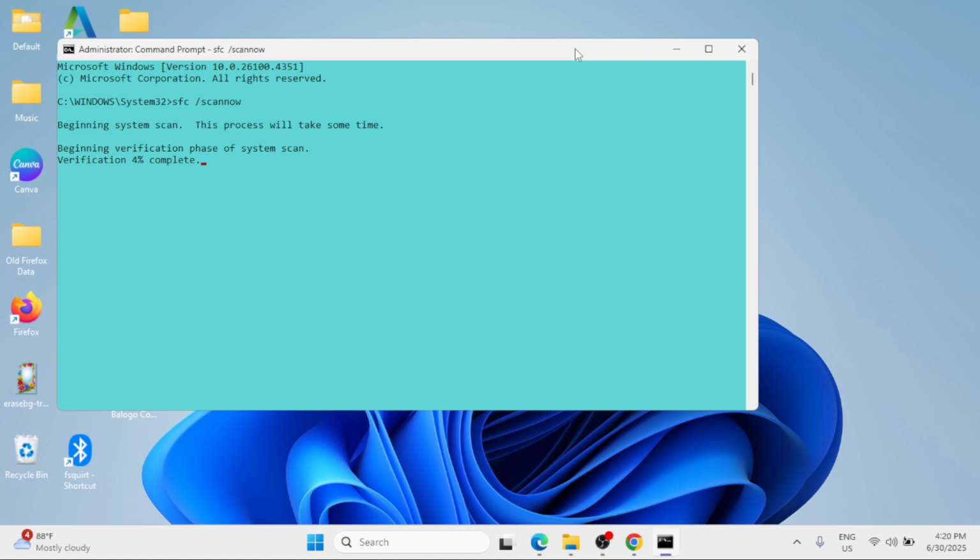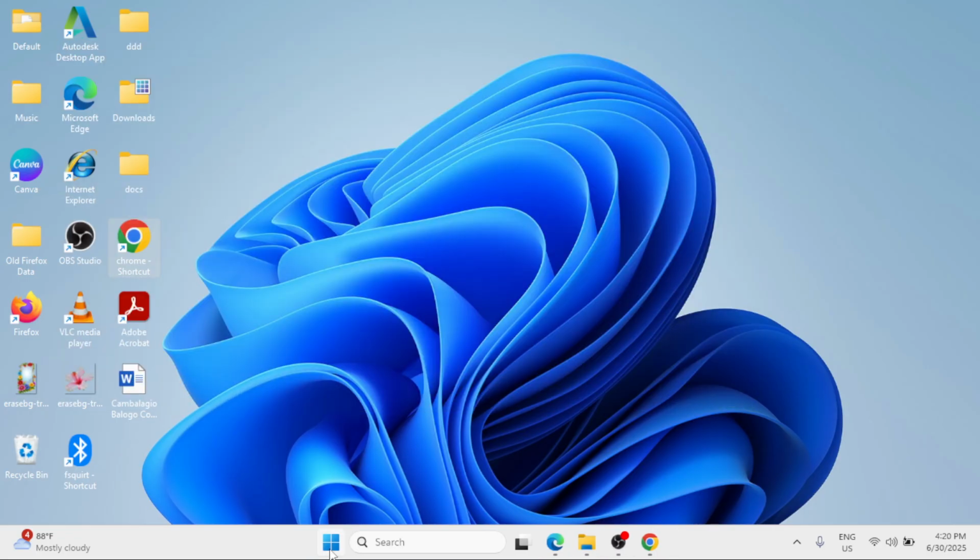Once completed, just type exit in the command prompt window and then restart. Right-click at the start button, shut down or sign out, and restart.